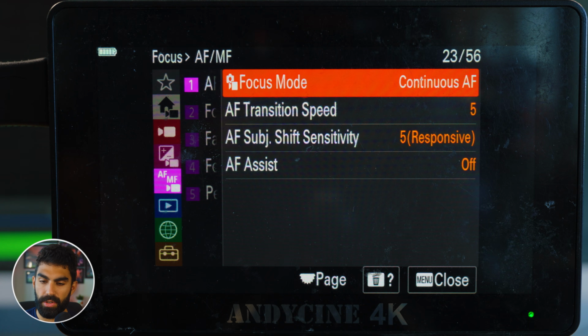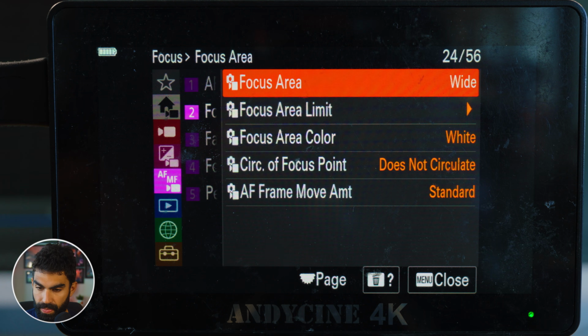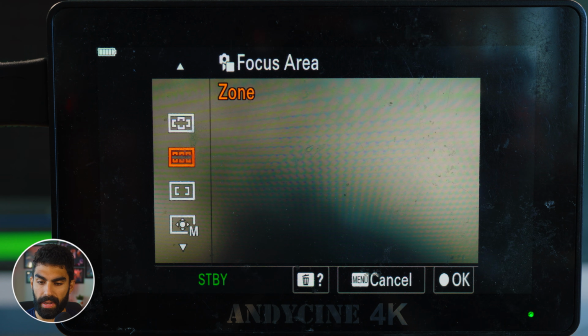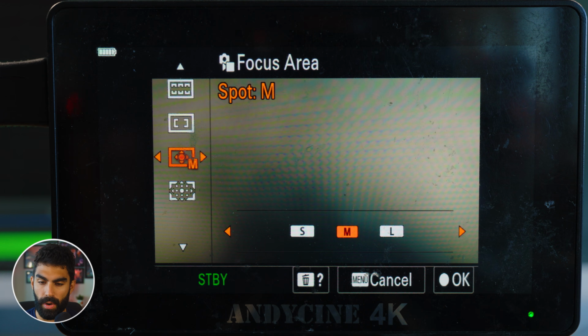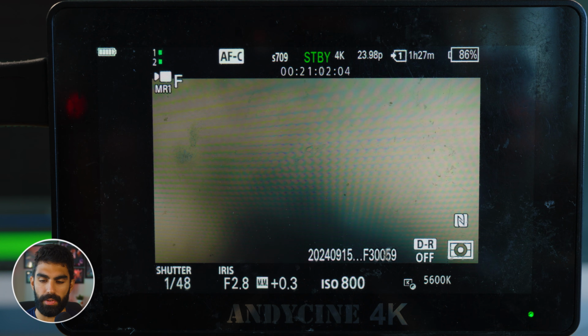Let's do autofocus. So I use continuous autofocus. We're going to use a fast transition speed. I usually like shooting in the wide focus area, and then I'll use the touchscreen on the back of my camera to do that touch tracking thing that Sony does so well. So I like leaving it as wide, but if you want to change your focus area, this is the place that you want to do it. Maybe you want to do a spot focus mode or something like that, or maybe you want to do center fix if you're filming for social.